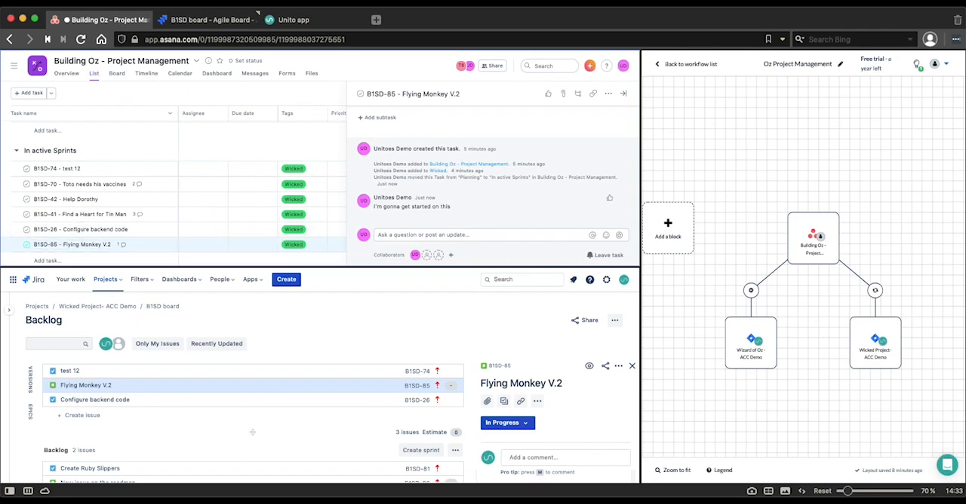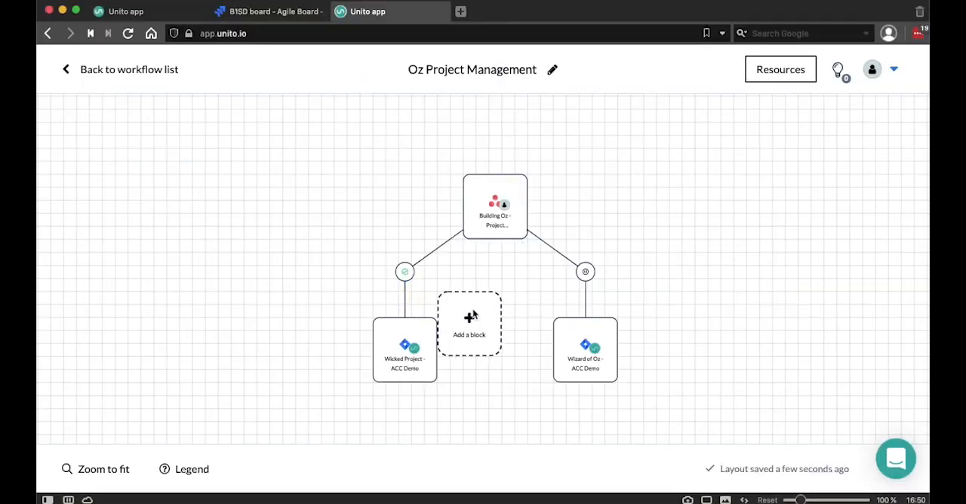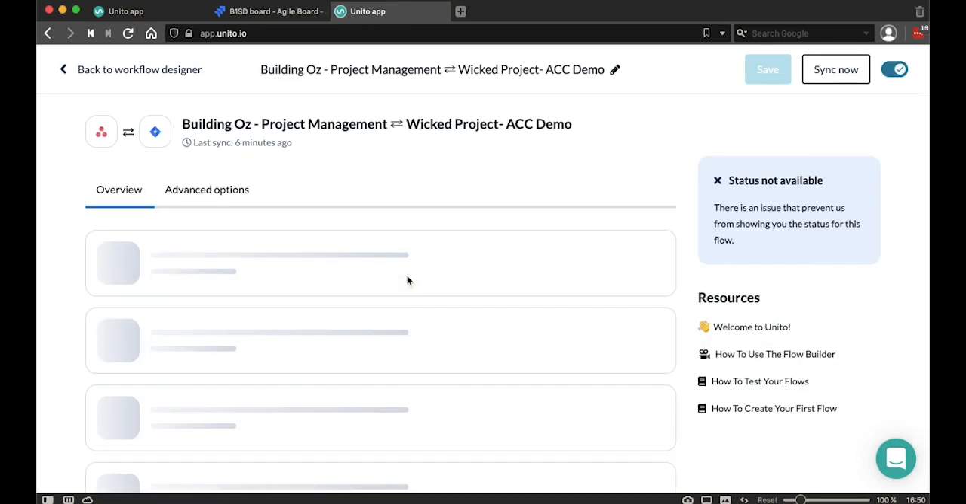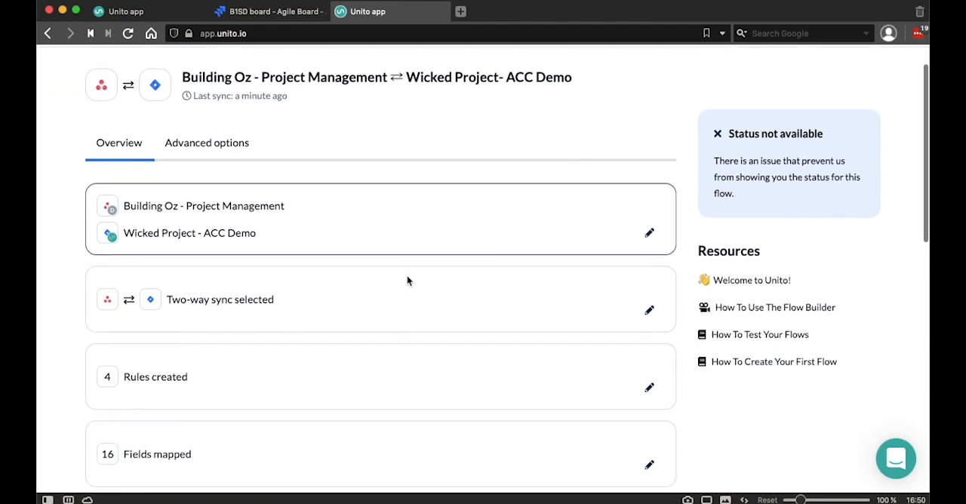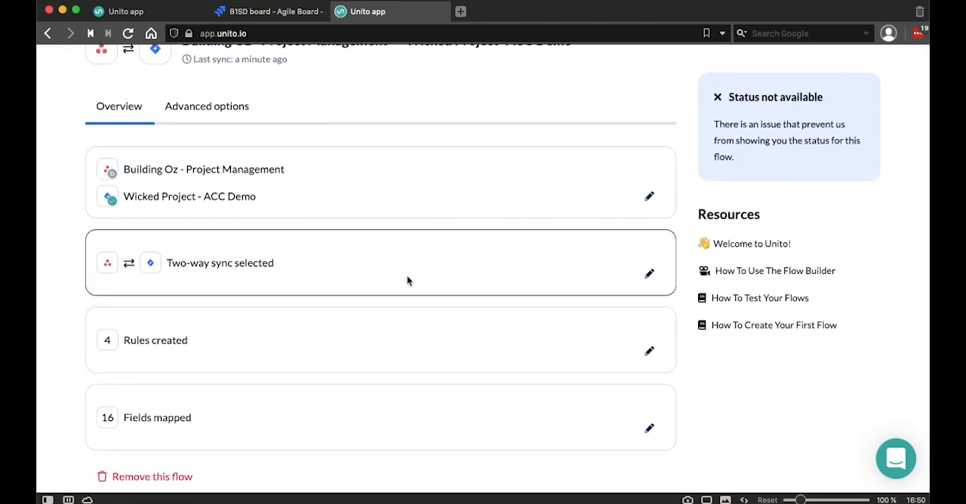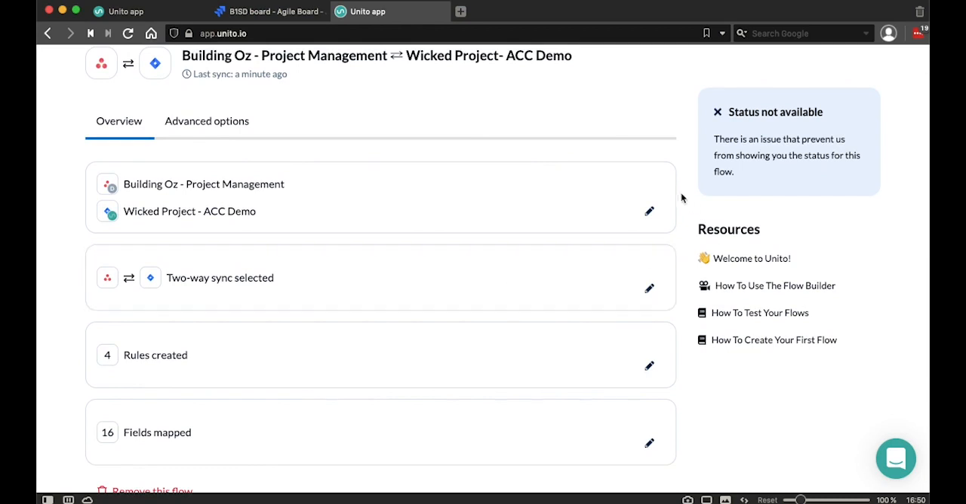So now let's take a quick step back. We've had a chance to see what Unito can do within those projects. Let's take a look at what's going on in the background here. So in this workflow, I can look at the specific rules that I've set up between my Wicked project and my Building Oz project in Asana by clicking into this node here called my flow. Once I click into my flow, I'm going to see the couple of different options that I've set up and configured here to get it working the way that I have. The first step is just choosing the projects that I'm looking to sync between Asana and Jira and the right accounts.